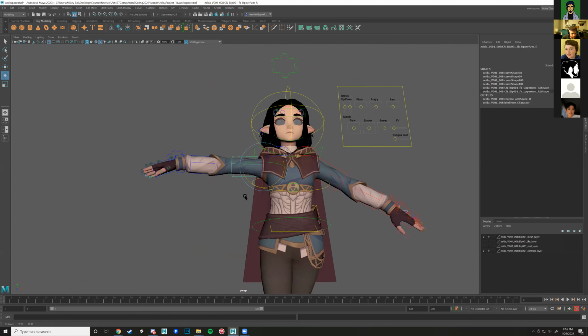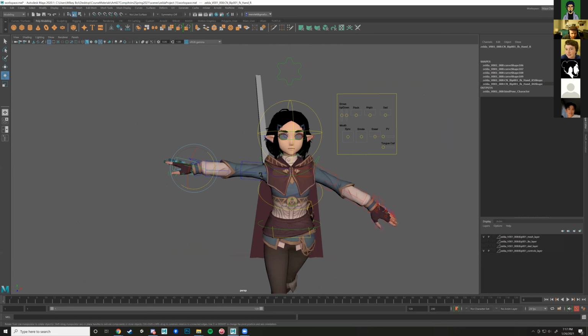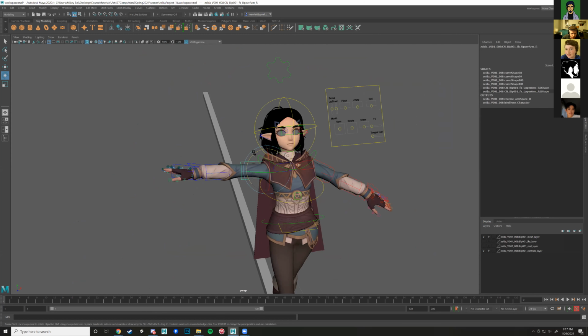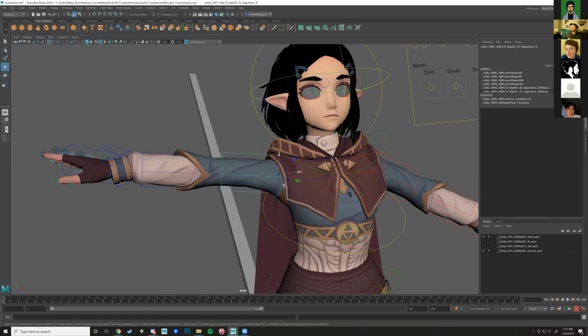Like this. All right, so just match the pose of your character. A lot of times you'll have clavicle controls as well, guys. You can see them right here on my character.